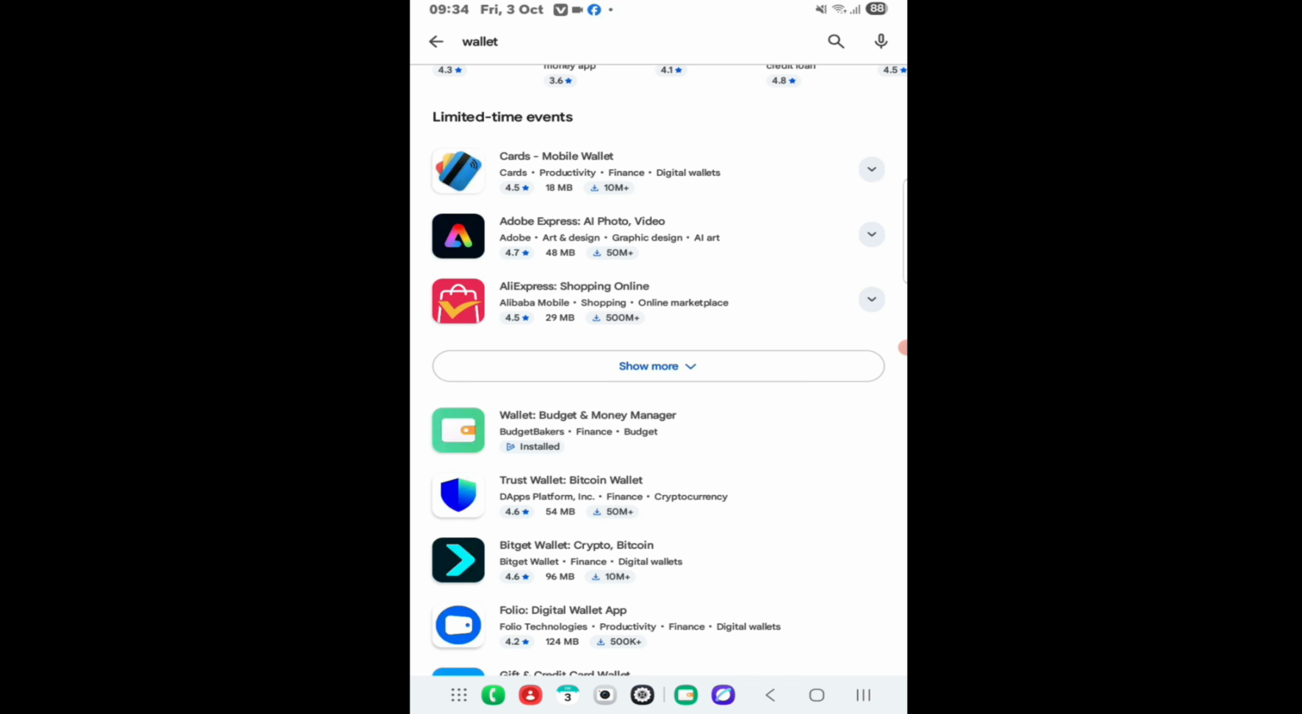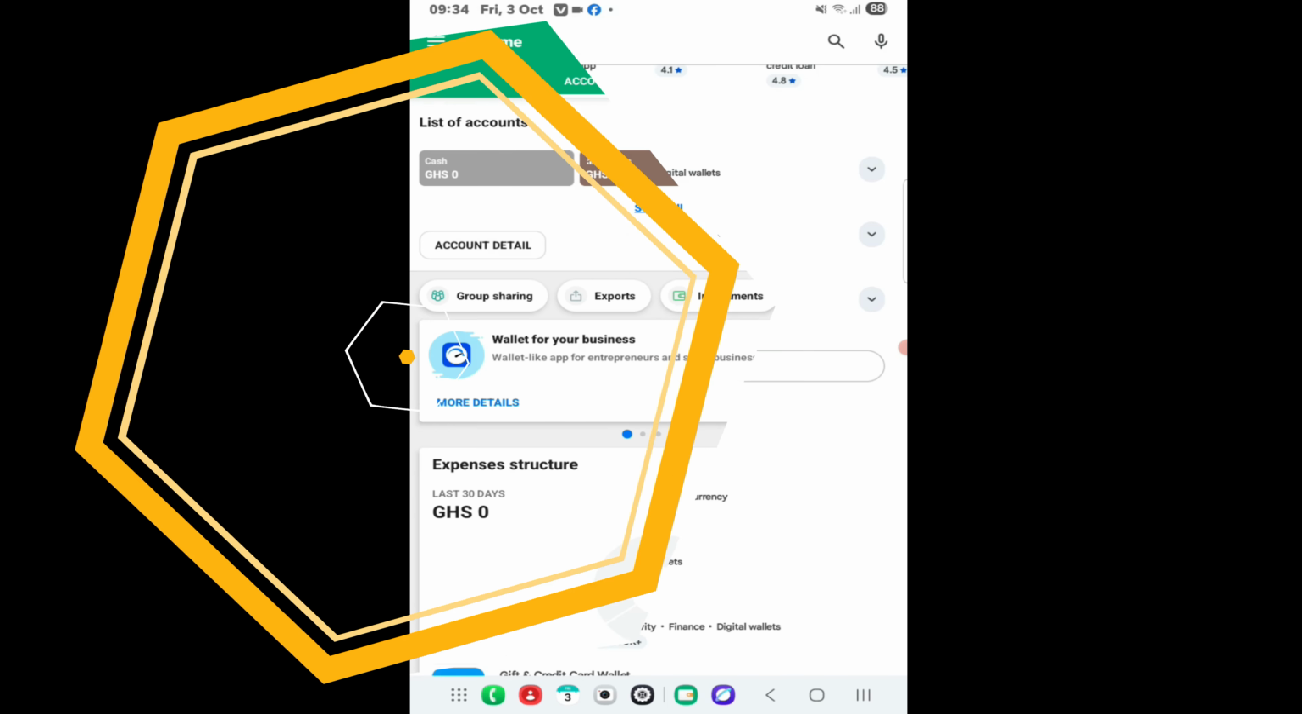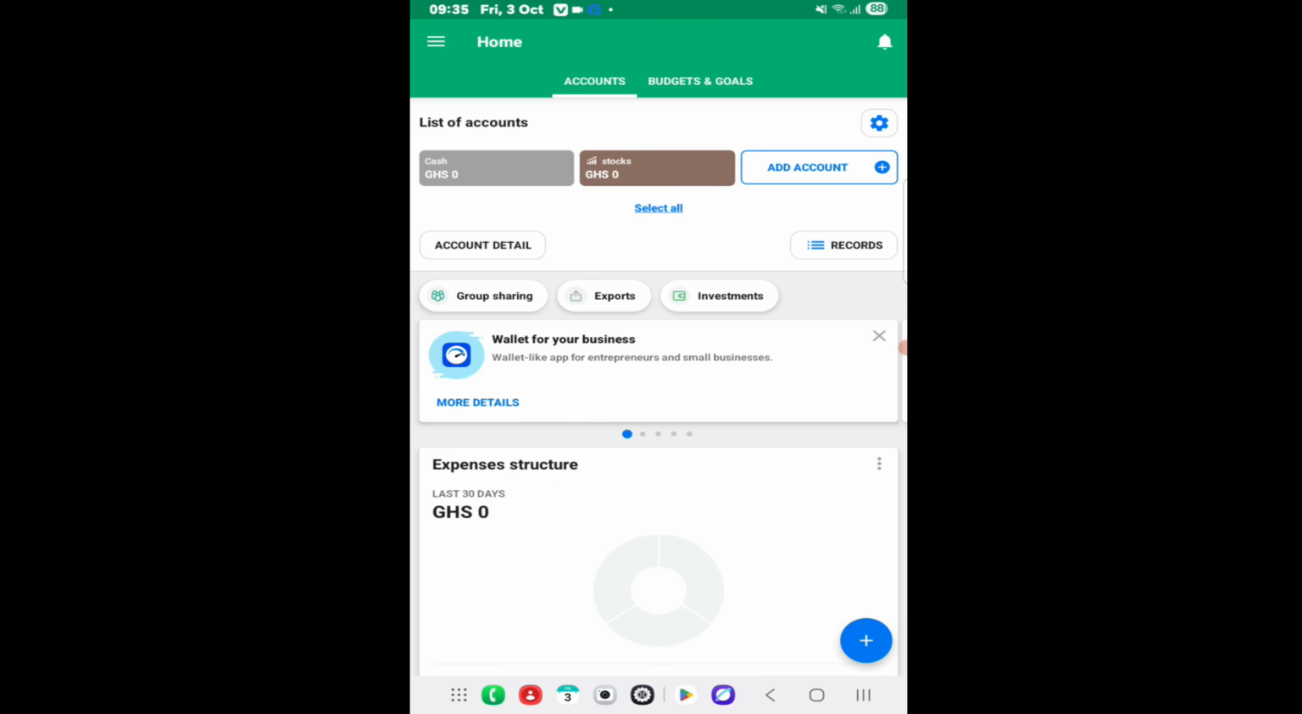Instead of using pen and writing in notebooks, try this app because this is the best. So let's dive straight into the app and let's see how everything is. So this is the app. You open the app, create an account, and you'll have a dashboard like this.